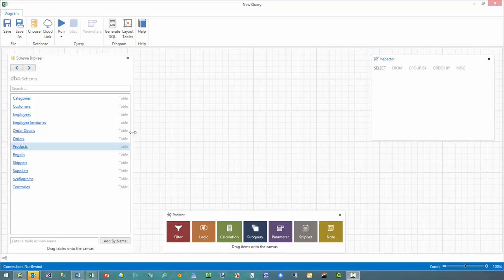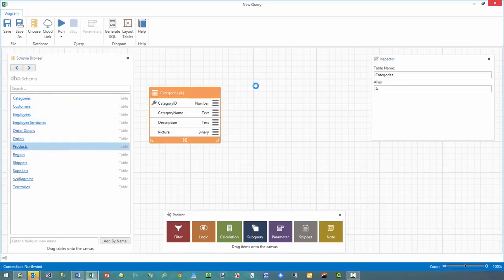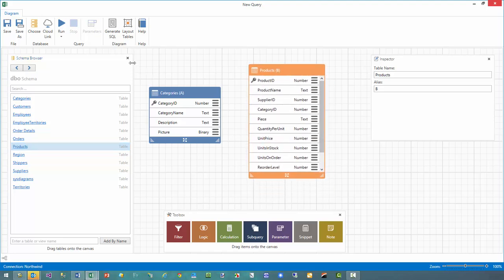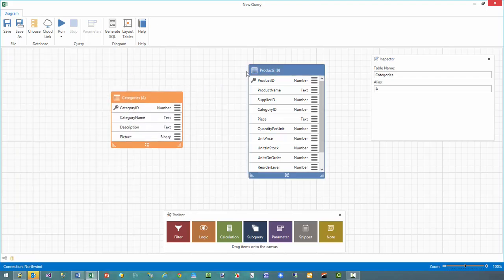So now that we've been introduced to the overall QuerySmith graphical environment, what I'd like to do now is start talking about how we can begin to start building up some real queries. I'm going to start with a simple query where I just pull in two tables, my categories and my products table, and this is just going to allow me to see a list of all the products that I have in my database. So I'm just going to get rid of this here, manage the screen real estate a little bit.